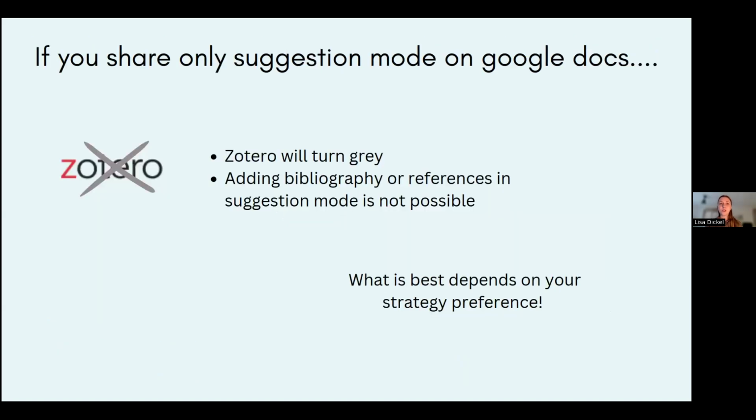One further thing to consider, if you only allow people to be in suggestion mode in your Google Docs, then there will not be the option to actually access the Zotero functions in the Google Docs. So Zotero will turn gray and will not allow you to add any references to the Google Doc. So this is also something to consider when you decide on your strategy to manage references and to manage the document itself.